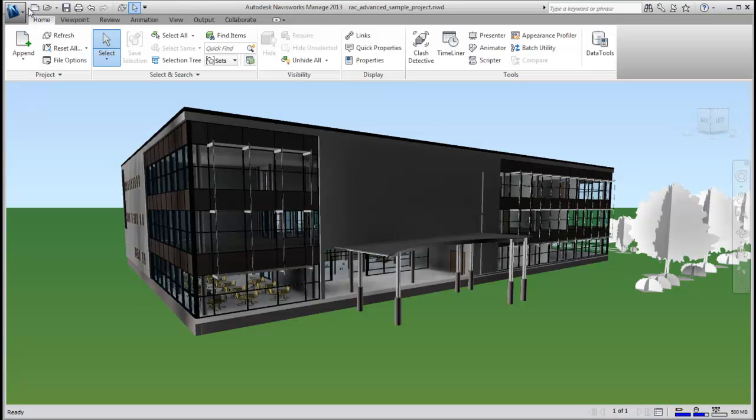In this video I'm going to show you how to navigate and understand the Clash Detective. Clash Detective enables you to identify clashes between objects in your model so that you can resolve problems at the design stage. Clash tests store details of the clashes in your model.